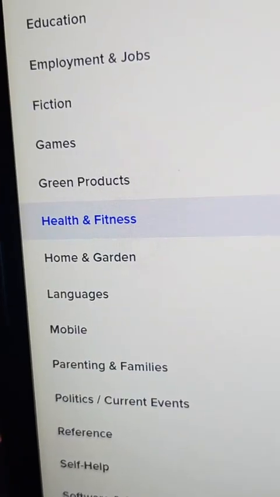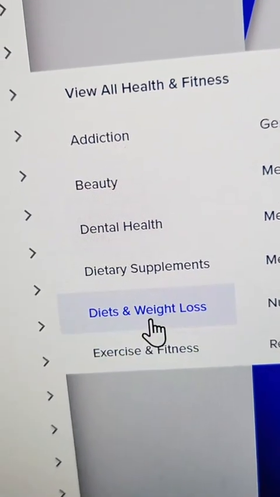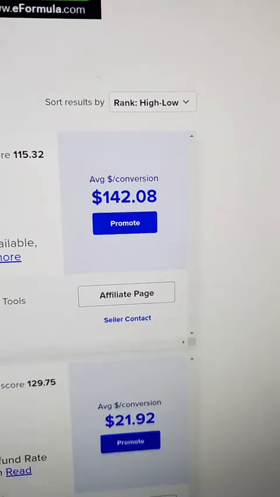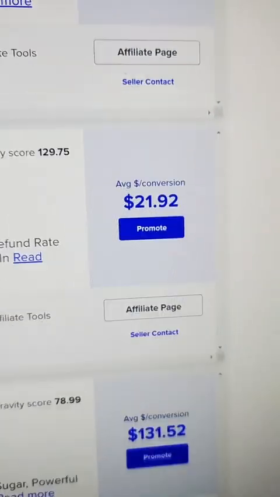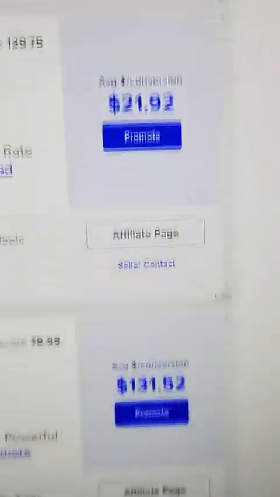So I'm going to click on health and fitness because that's a pretty popular one, and I'm also going to click on diets and weight loss. And now it's going to show me a bunch of different products that fall under this category. And on the right hand side, it's going to show you how much the average dollar is per conversion. So what this means is the average dollar amount that somebody spends when they purchase this product.